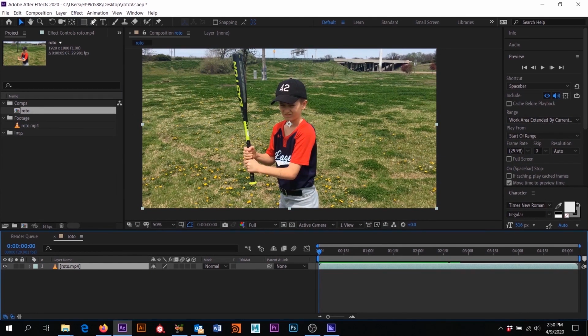Okay, so we're going to jump into our pen tool. With the footage selected, remember, because if you don't have the footage selected, you'll make shape layers, and we don't want to make those. So we want to make sure that we've got our footage selected, our pen tool selected, and now for some strategies.